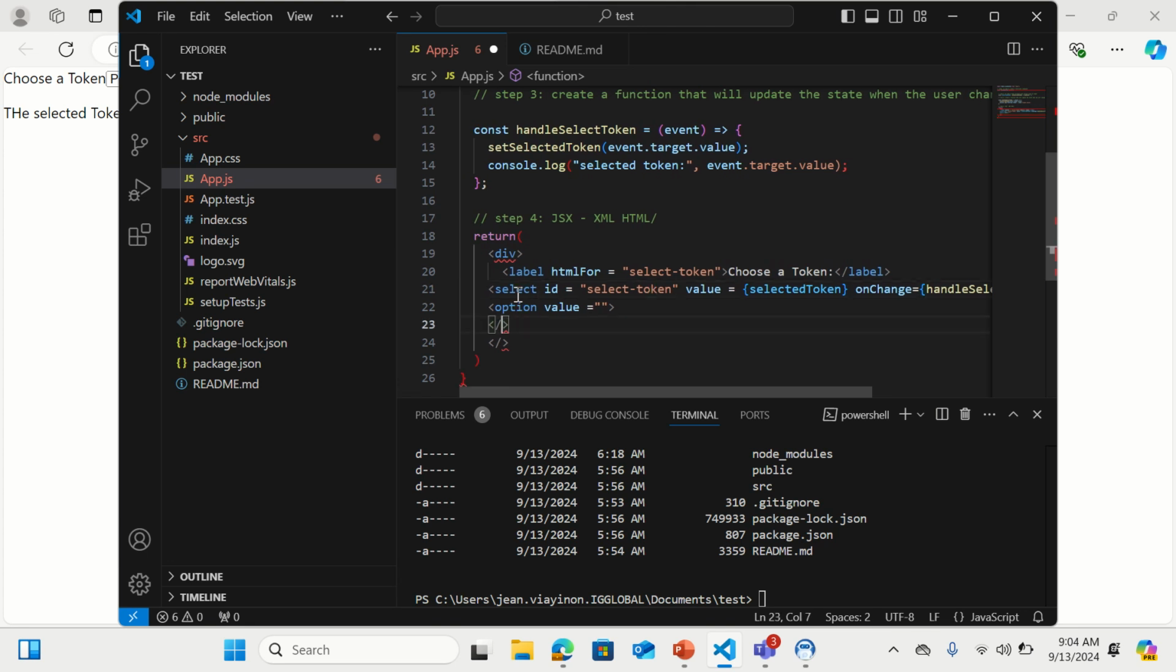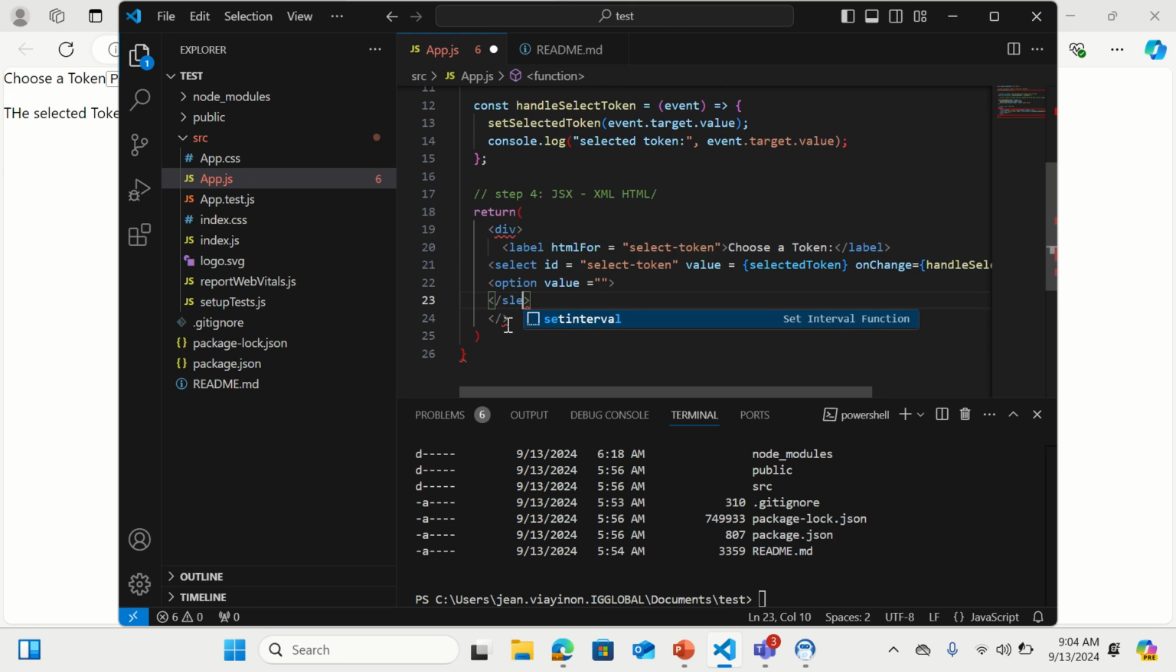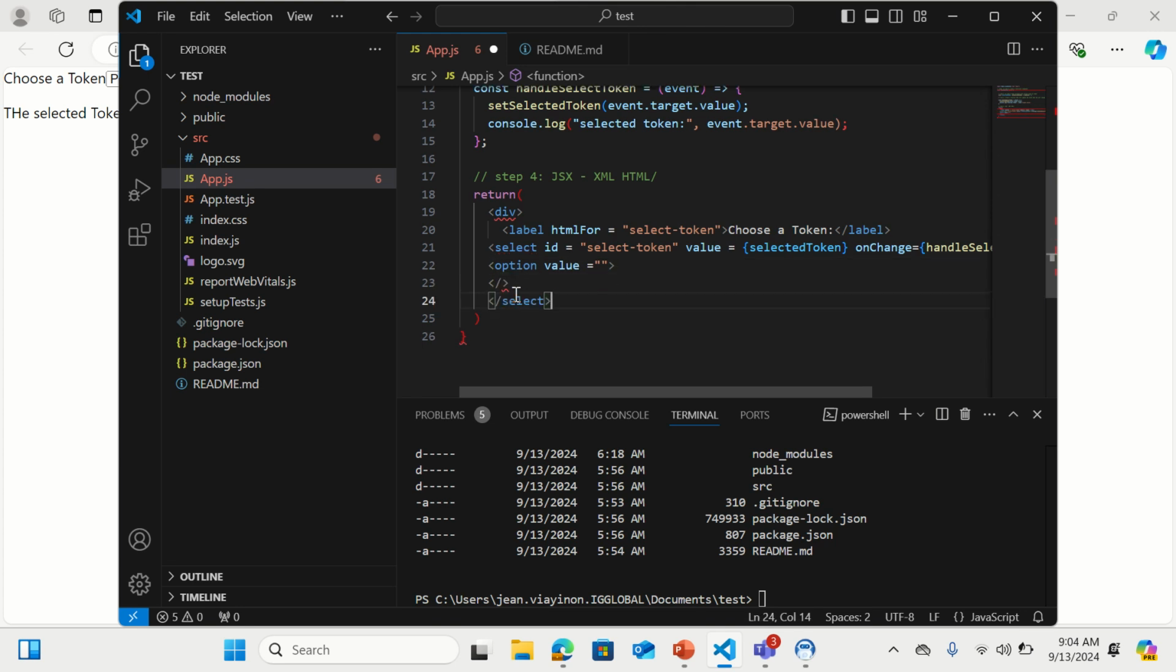So now this select will end here, but because inside the select we're going to have many options, as I described here, we're going to have different options inside the select. I'm sorry, I think I miswrote this. It should be just like this, because this one is for the option, it's not finished.